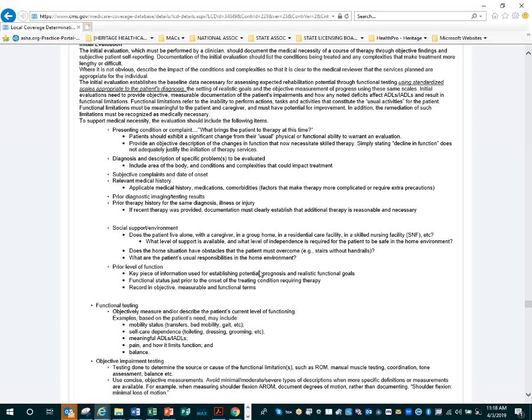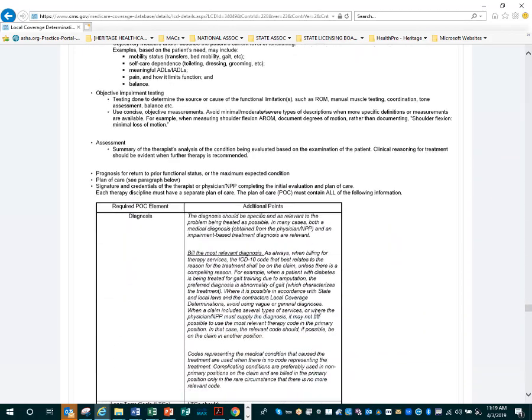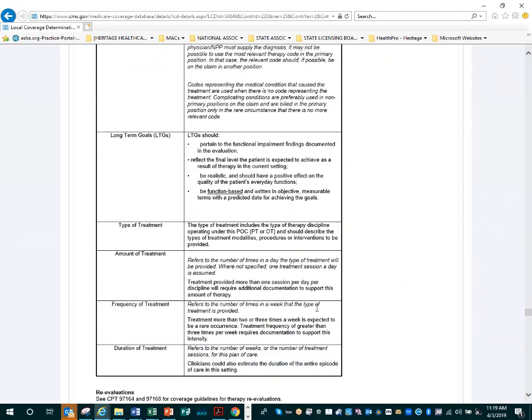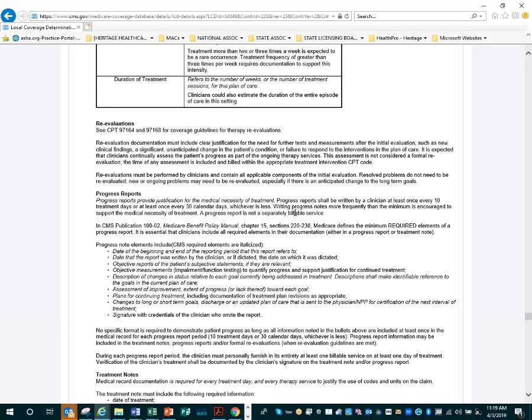So all of our tools, our evaluation guides, our UPOC guides, our daily treatment guides, they all come from these LCDs. We pull all the information that we can from them about what's required, and that's what we put on those, and add best practices as well. Again, just because you only put the bare minimum that's required, it doesn't mean it's going to get paid. Sometimes they want more. All right.